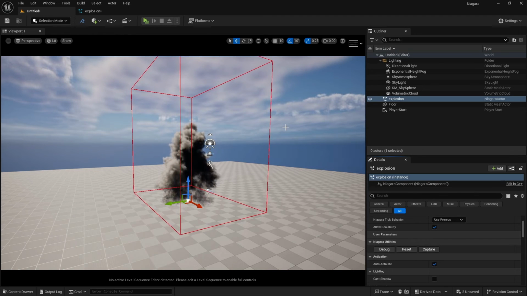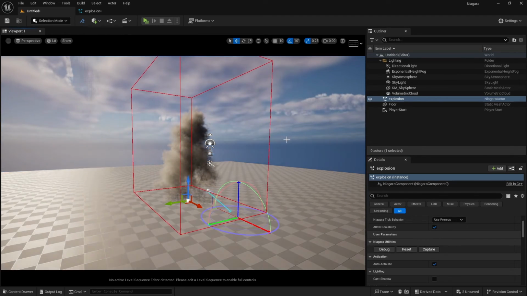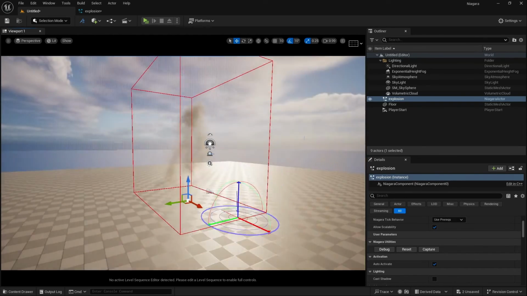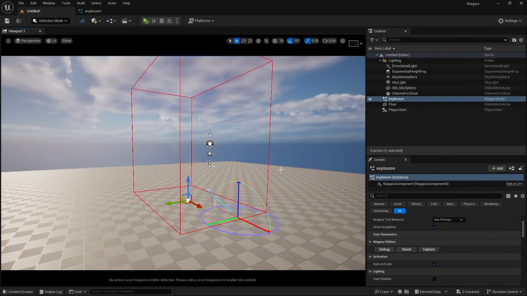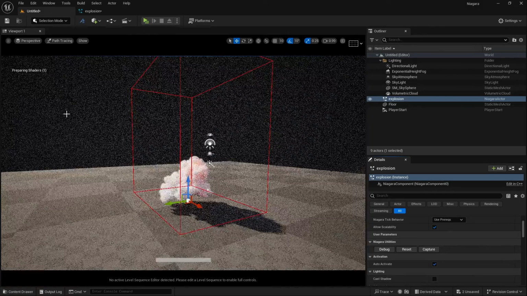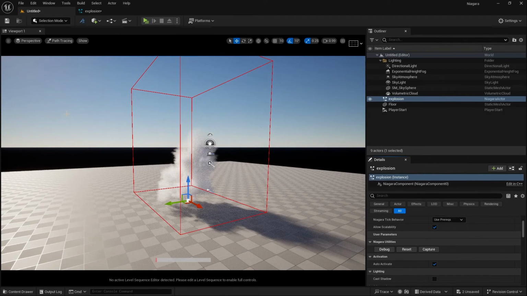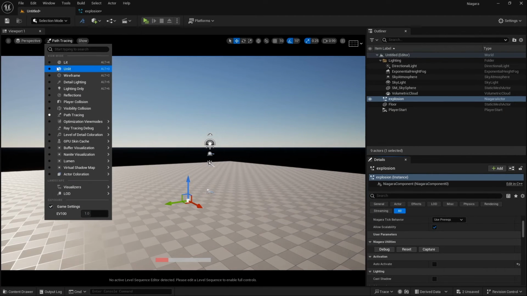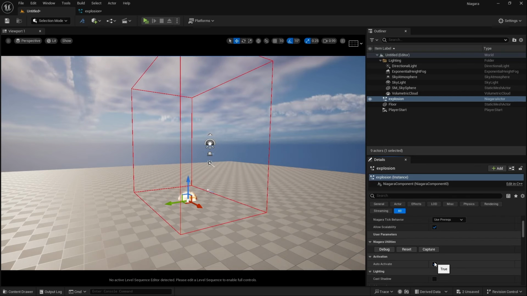Let's change our lighting also. So let's press Ctrl L, and change our lighting here. Okay, so let's play it again here. And if you want, for shadows, you can switch to path tracing also. And now you can see this is how it is looking in path tracing. So we are going to go to lit again, and we are going to auto activate it.